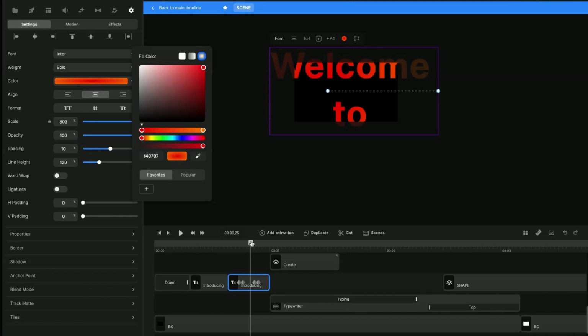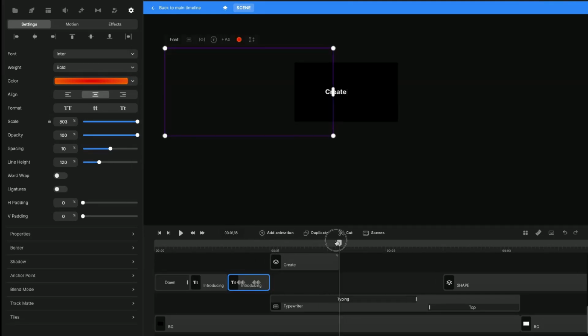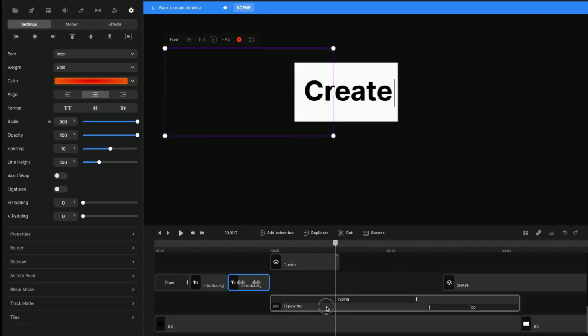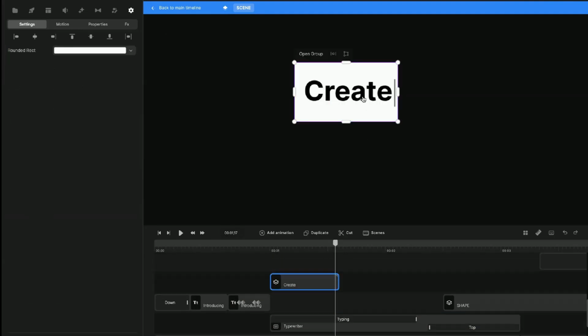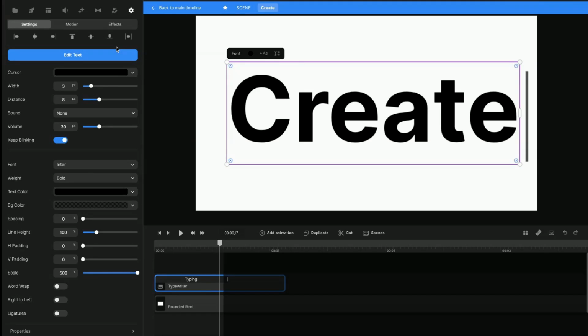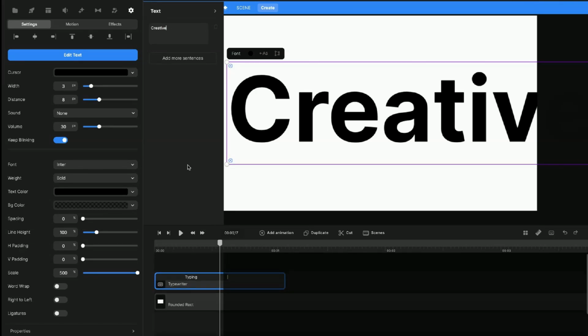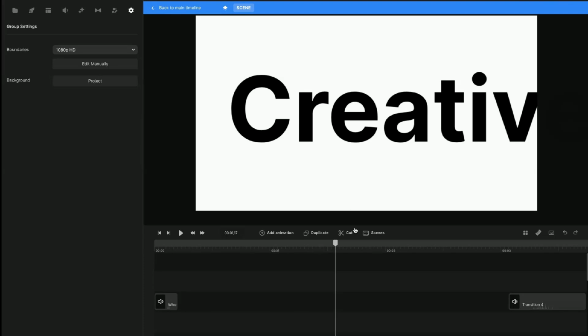There we go. And now we're going to go to this right here, and I'm going to change this font. I'm going to click on this, open the group, and click on the text right here. I'm going to click edit text. So I'm going to put creative gearbox. Or actually, I'm just going to put creative. Yeah, I'll do that instead. All right, and then I'm going to go back to the scene.